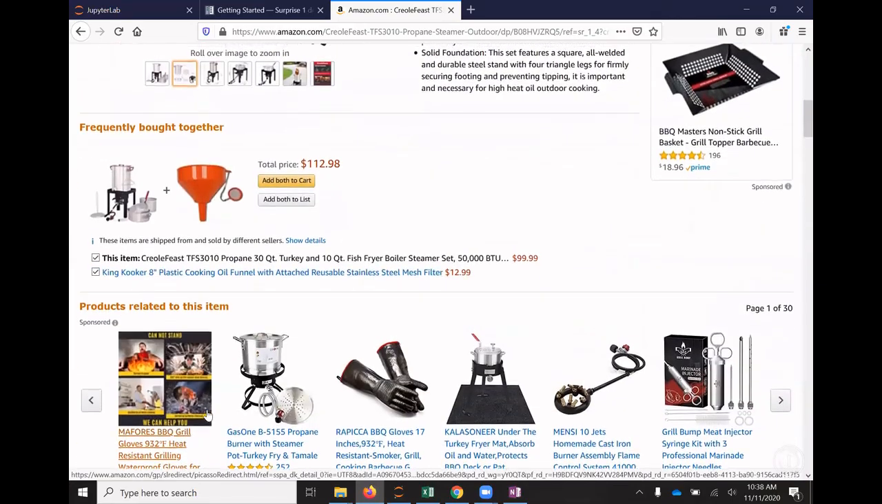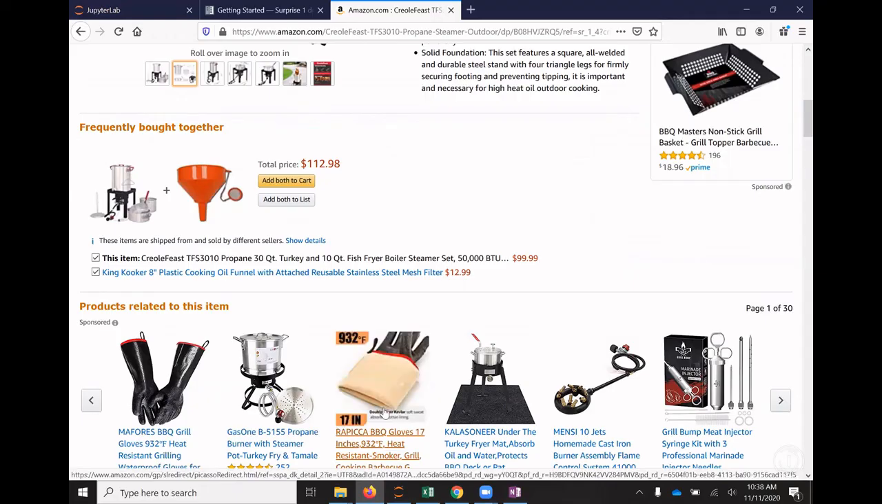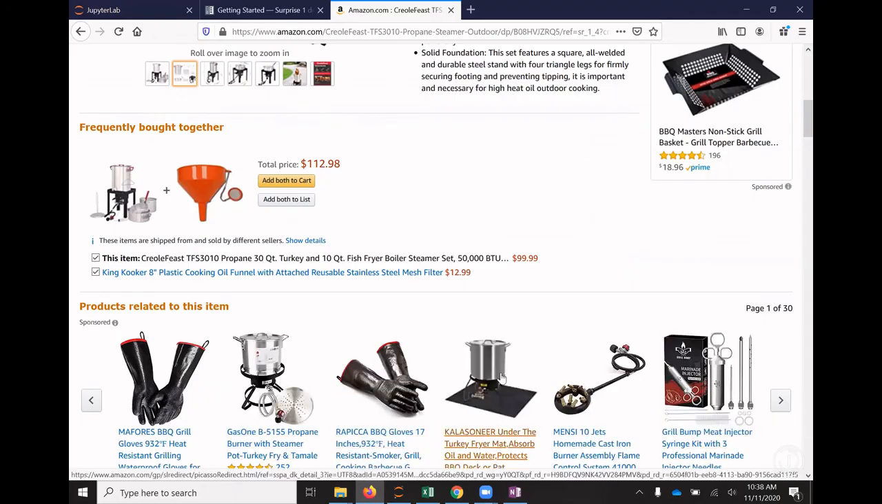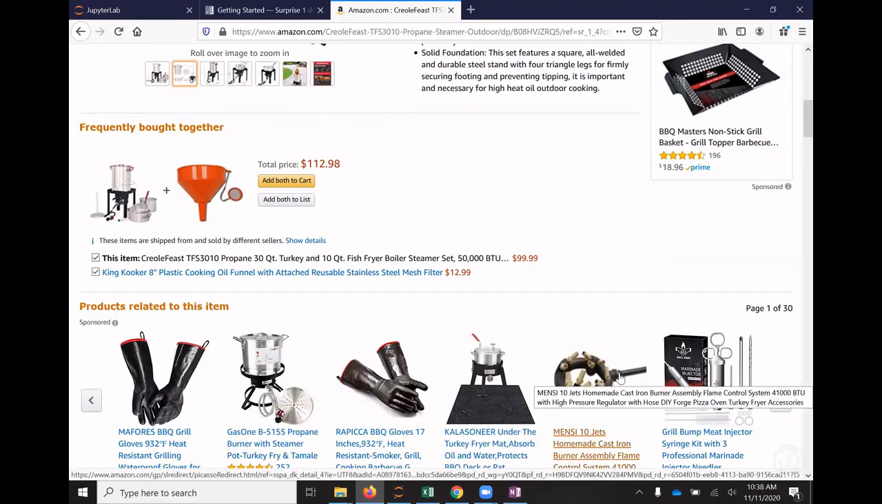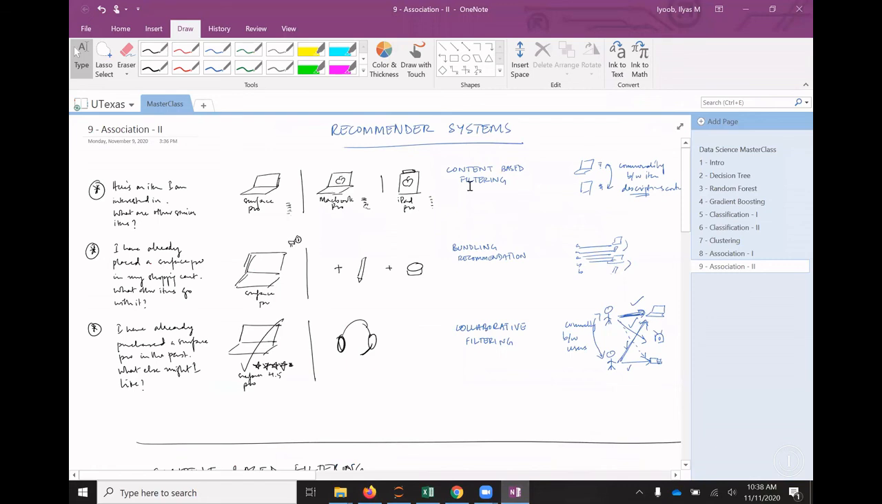Then if you go down, you see products related to this item. These are items that have very similar descriptions, right? So you see it's giving you a different type of fryer and a different way of frying and all of that stuff. So this is the content-based filtering, okay?